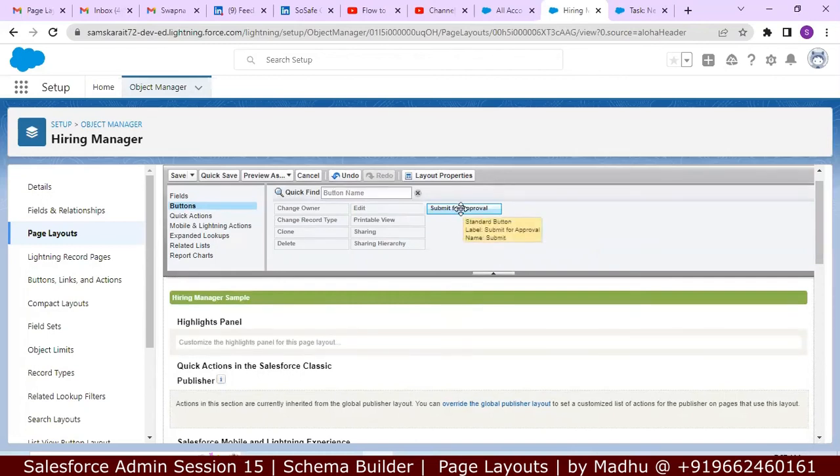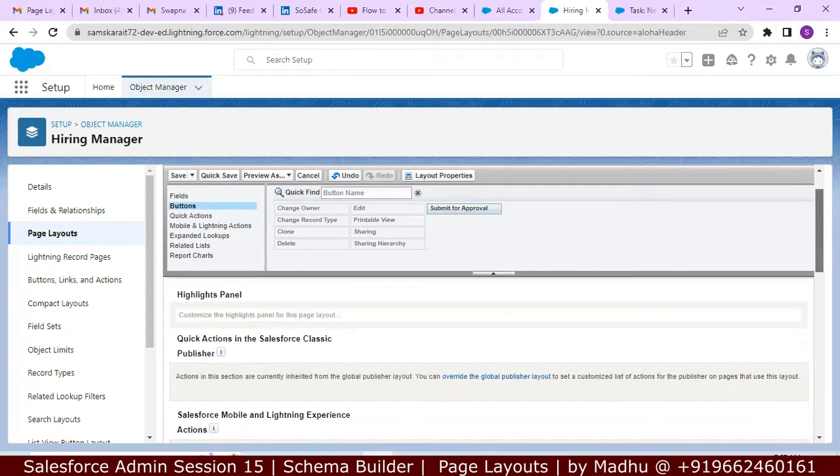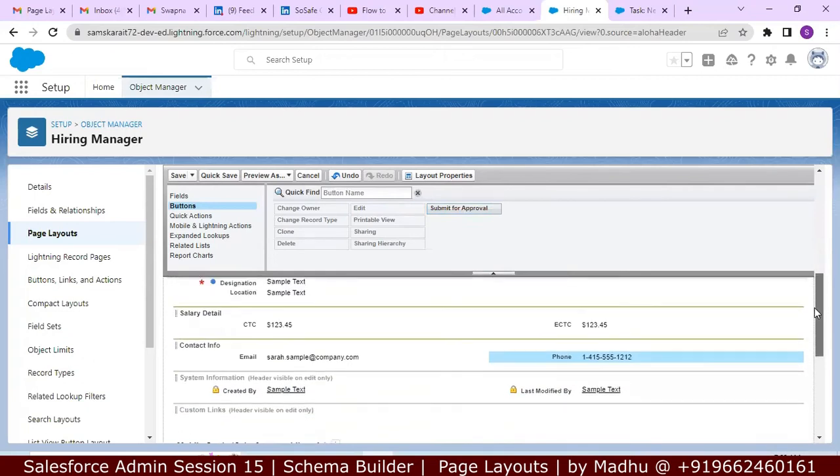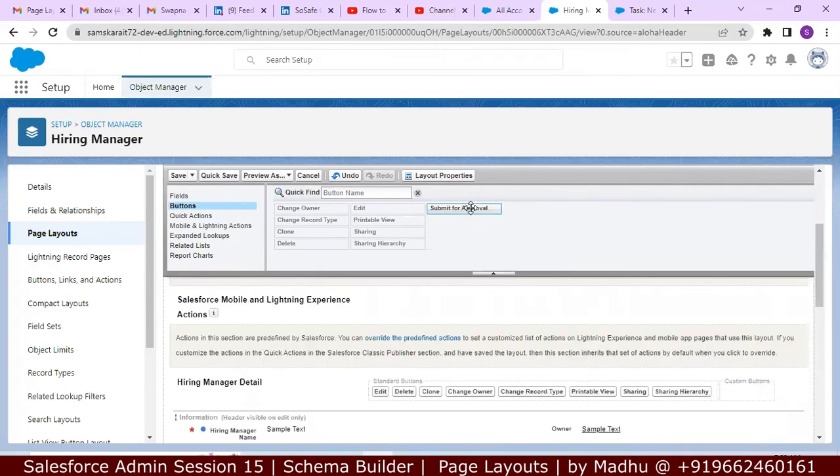You can drop those in any of the sections. If you click that button, some action will be done. Here one button is available. That button you can drop in any one of the sections. Whatever the functionality is behind that submit for approval, that we can add.